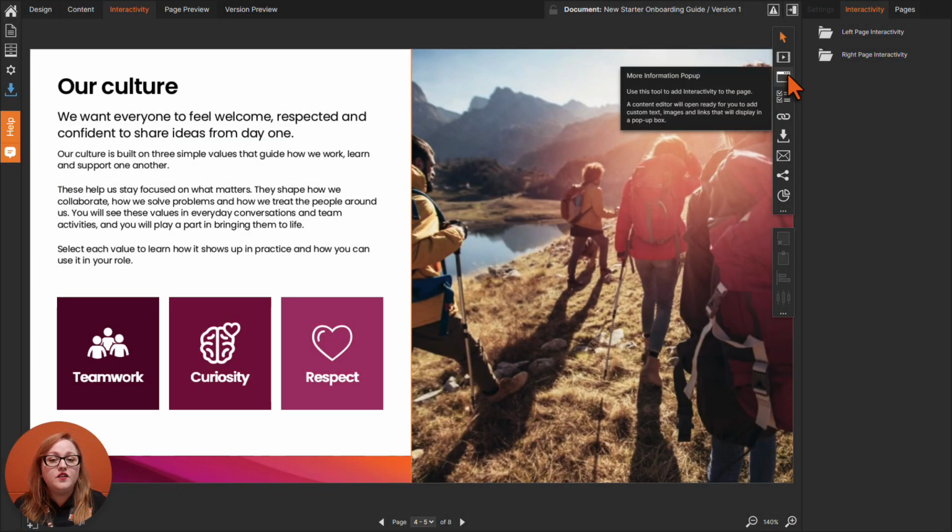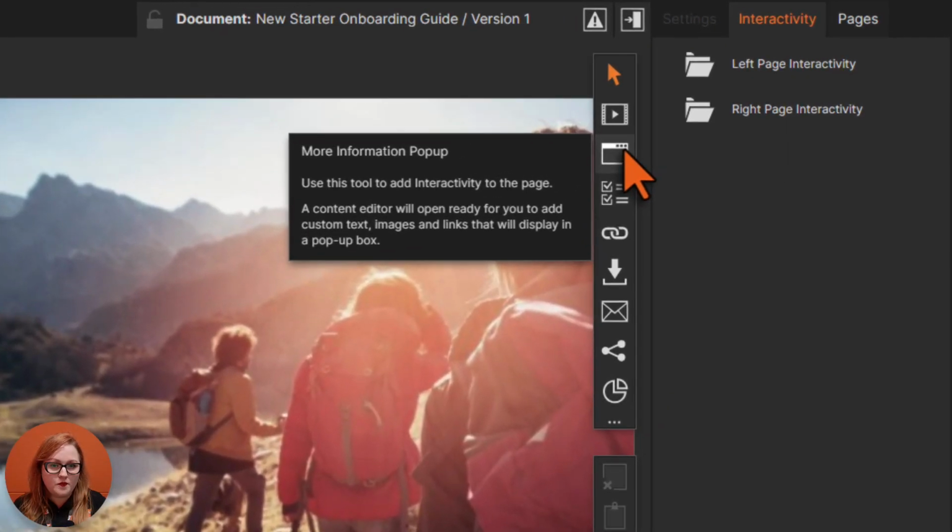Next, in the toolbar, we have more information pop-ups. These are ideal when you want to expand on key points without overcrowding the page. They allow readers to explore additional detail only when they need it, which helps keep your content clean, focused, and easy to scan. You can include text, images, and videos.